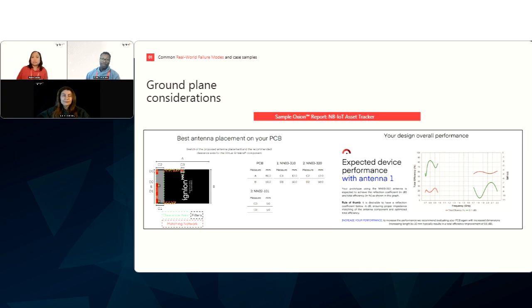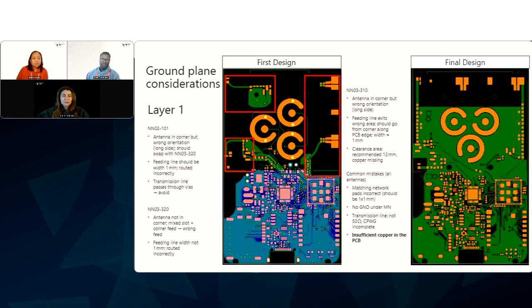I think, Sifiso, you have some actual examples in the next couple of slides. I'm just going to flip over to those. So, for example, this one with the first and the final design comparison.